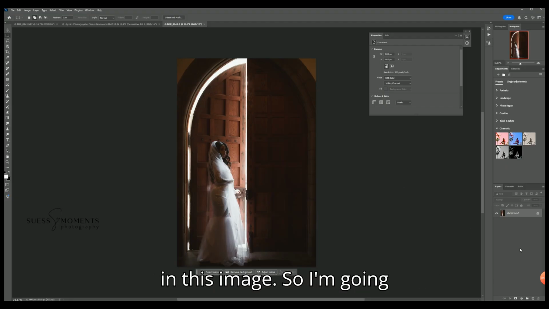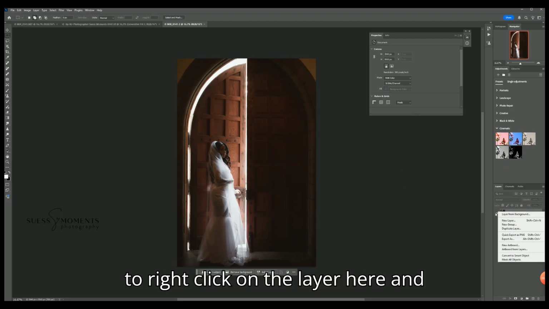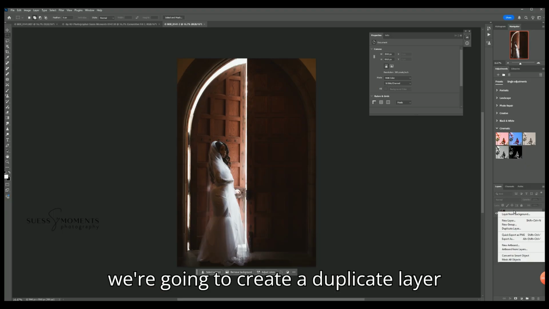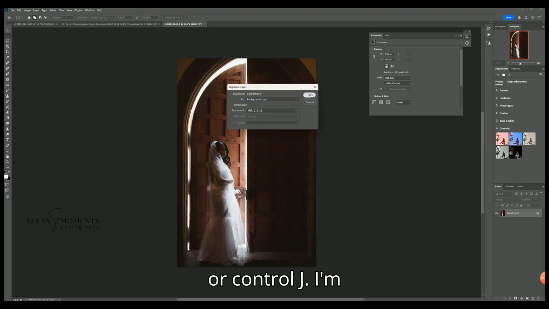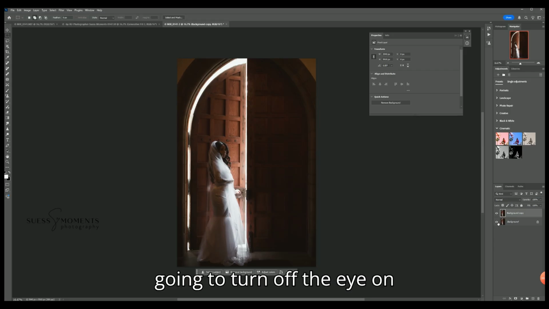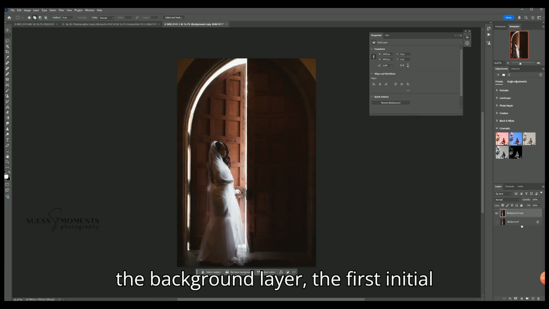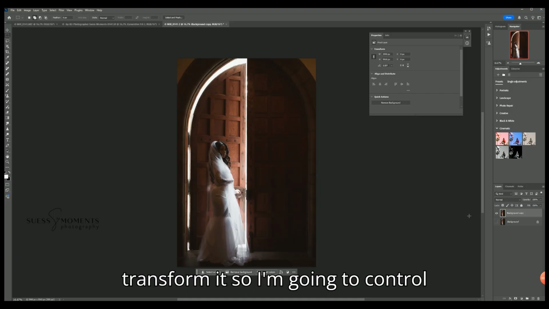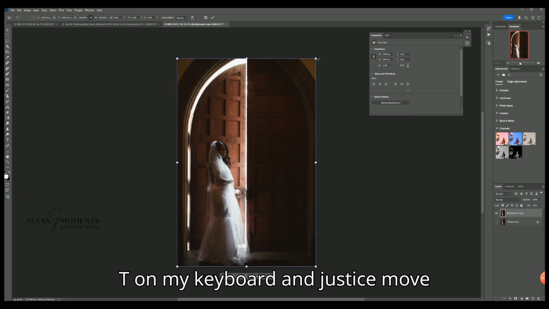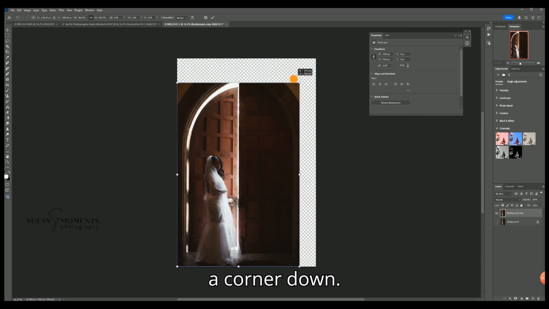So I'm going to right click on the layer here, and we're going to create a duplicate layer, or Control J. I'm going to turn off the eye on the background layer, the first initial one with the lock sign on it. Next thing I'm going to do is transform it. So I'm going to Control T on my keyboard and just move a corner down.